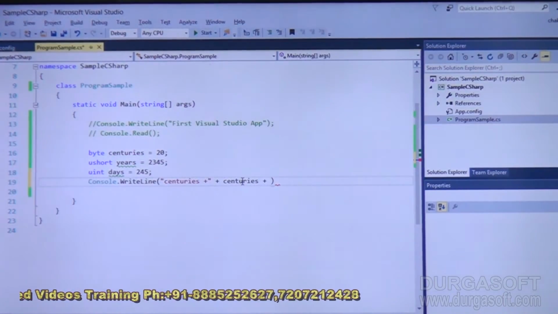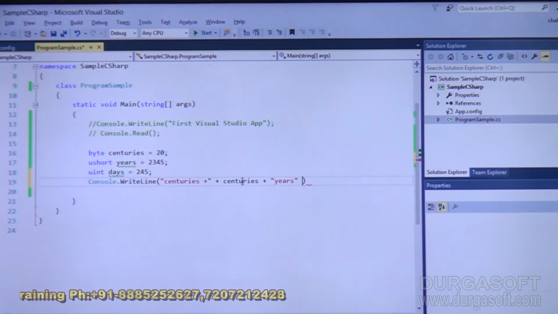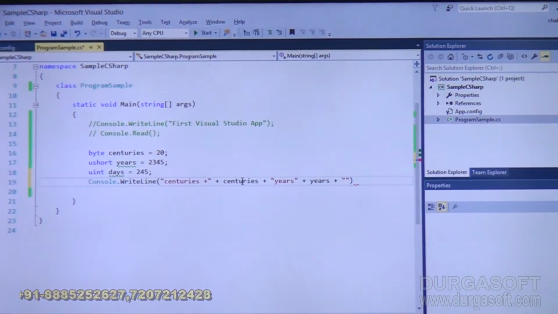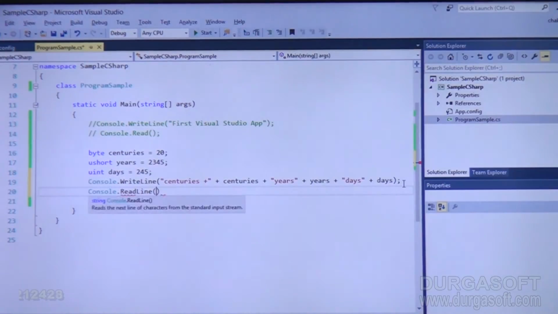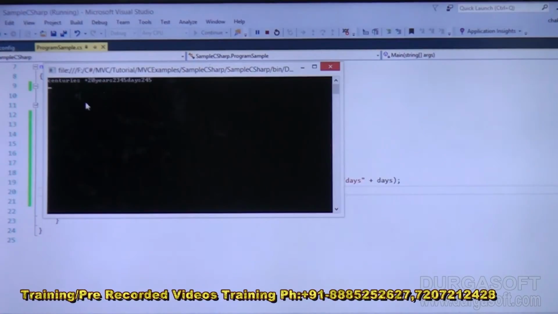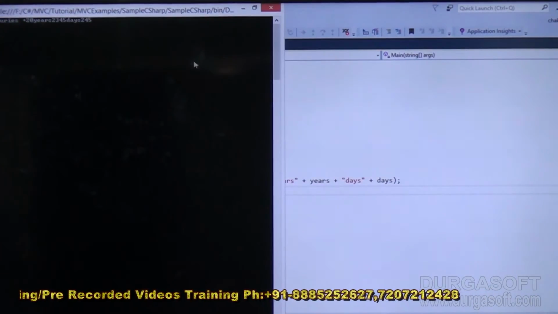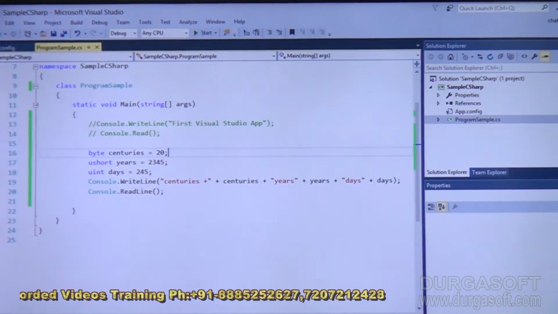You have to append using the plus operator if you want to work with strings. So I'm just appending some string values here so that I can display my respective values. And I'll try to display my values, build my application, and run my application. You can see that all my different values are visible here and are being showcased. So that is how you work with the integer data types.